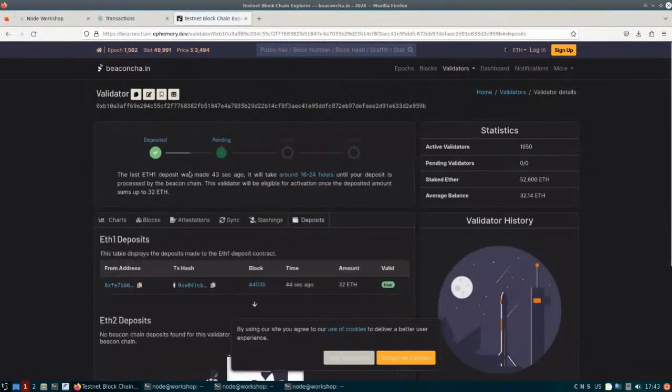Yeah, you see, it's in the queue. It was done 43 seconds ago, and it takes 16 to 20. So in the lifetime of this testnet, it won't happen because it's going to be inactive, and it's going to be pending till the network dies. So we won't activate this, but I wanted to show you this.